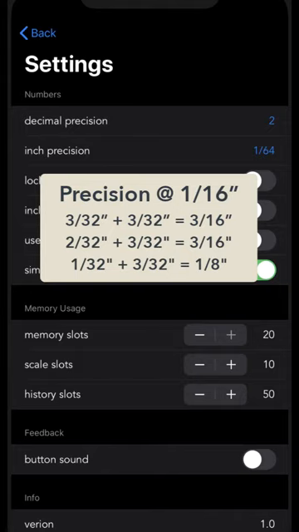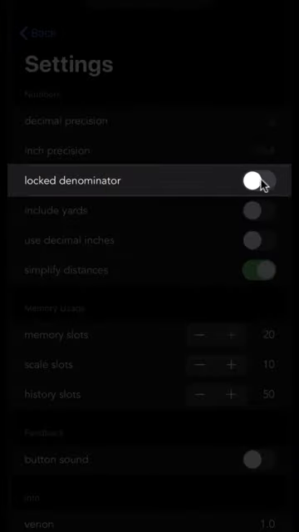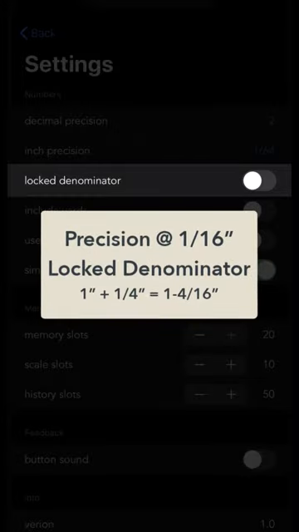The next setting is lock denominator. The lock denominator setting allows you to lock the fractional inch. This setting will lock the fractional inch denominator to the value set on inch precision. With this switch turned on, any fractional inches will be forced to the closest denominator value and also will not be reduced. For example, 1 inch plus 1/4 inch will result to 1 4/16 of an inch. This setting is for a very specific purpose and will typically be left off.